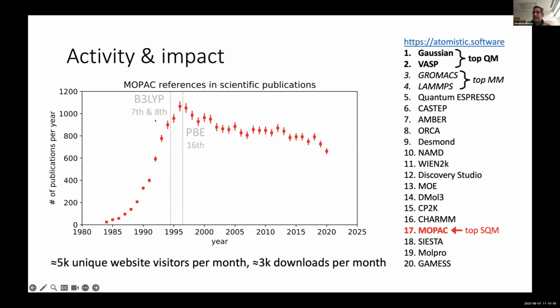And while MOPAC is associated with the 80th most cited paper in all of science, B3LYP is associated with the 7th and 8th most cited papers in all of science, and PBE is associated with the 16th most cited paper in all of science. So it has very strong competition. There are about 5,000 unique visitors to the main website per month and about 3,000 downloads per month. So it still maintains a healthy level of activity.